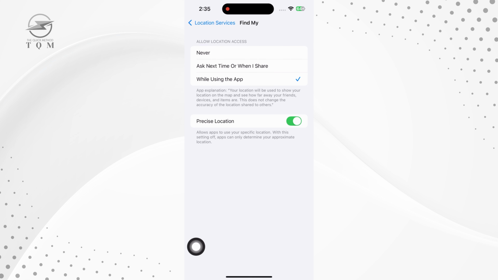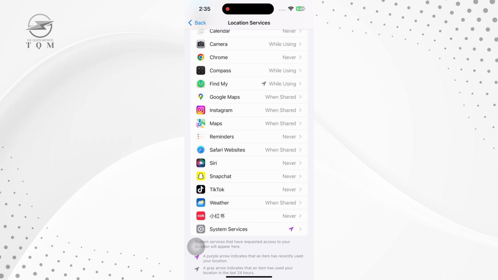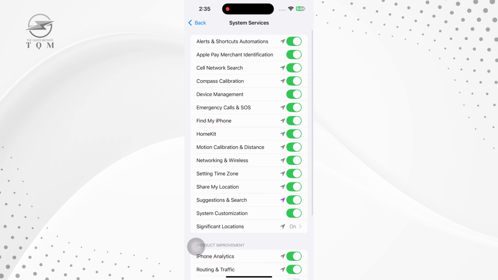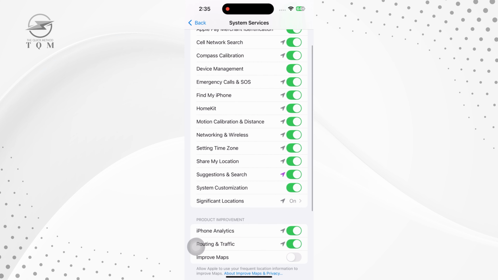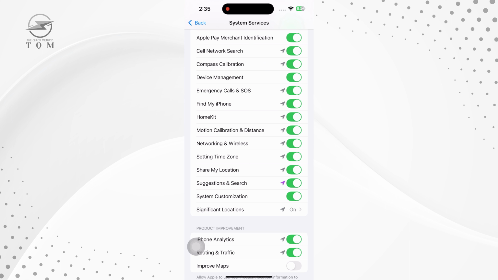Next, go back and scroll down to System Services. Midway down, you'll see Find My iPhone. Make sure it's turned on. This is important because it allows your system to share your precise location.